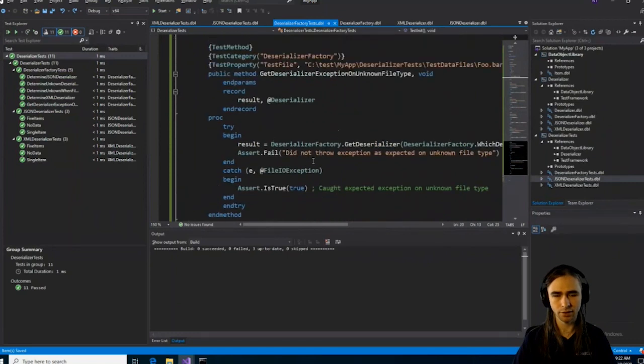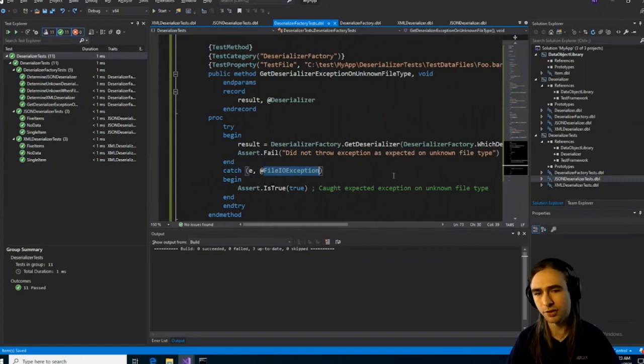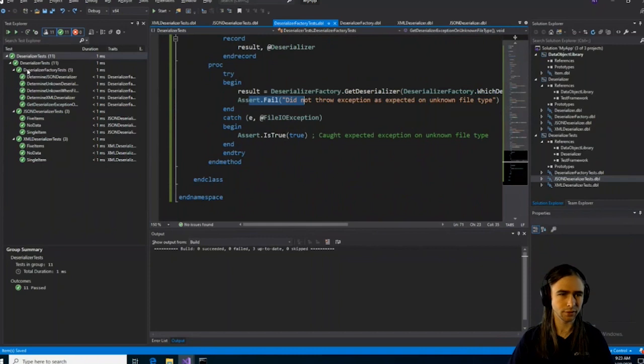And so we're declaring also that for our exception that we're going to get a file IO exception. If we throw any other exception, it won't get caught here. So we should actually fail out of the test if we have an uncaught exception. And then if we don't throw an exception, we're just going to straight fail the test. Awesome. So there's our deserializer factory tests.